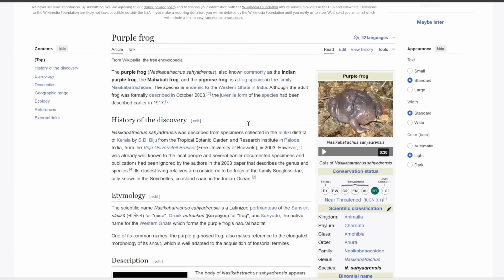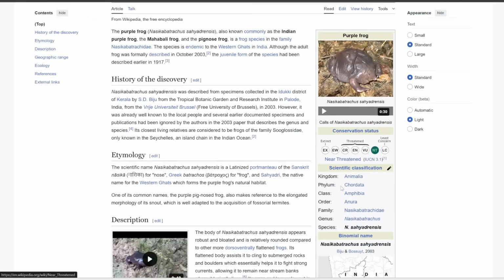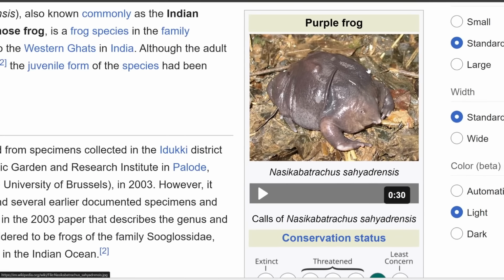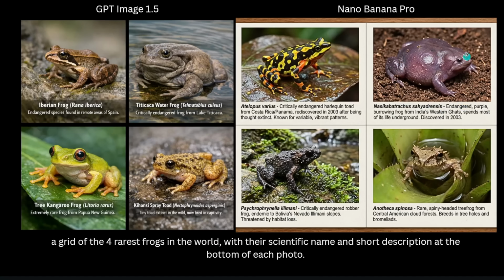Very interesting. However, if I check the Wikipedia page, this one is not even critically endangered. This is just near threatened. So this is not among the rarest frog species out there. So while it got the look of number 2 correct, this should not be considered a rare frog.